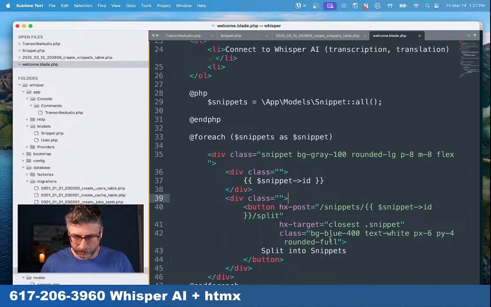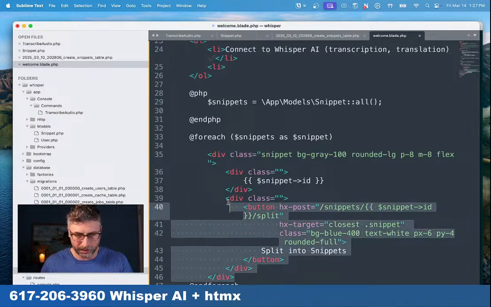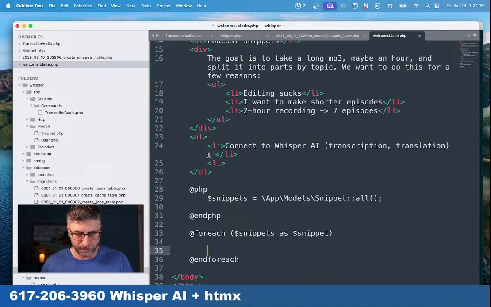Okay. All right. So we are going to be using hx-post. We're going to send it to this route where we're going to split that snippet. And then we're going to take whatever comes back and put it into the closest dot snippet, which is right here. So we're going to replace this. Now, because of what we've done, let's actually split this out and include it.